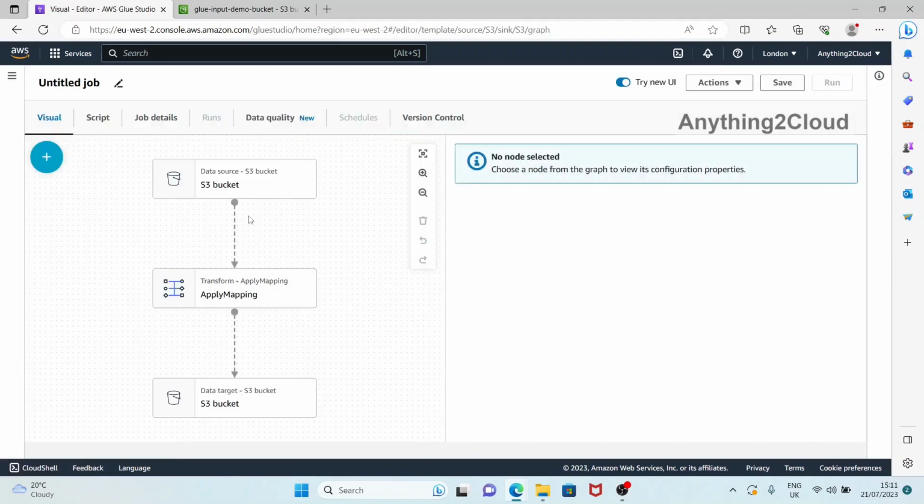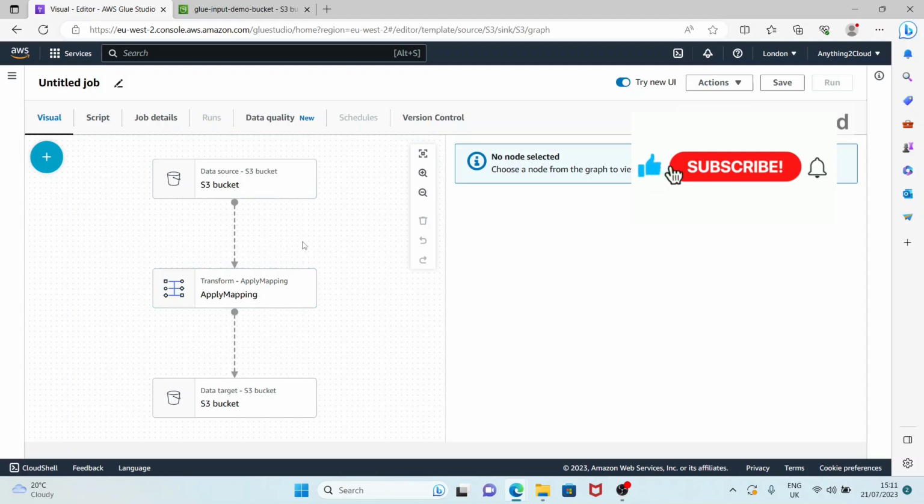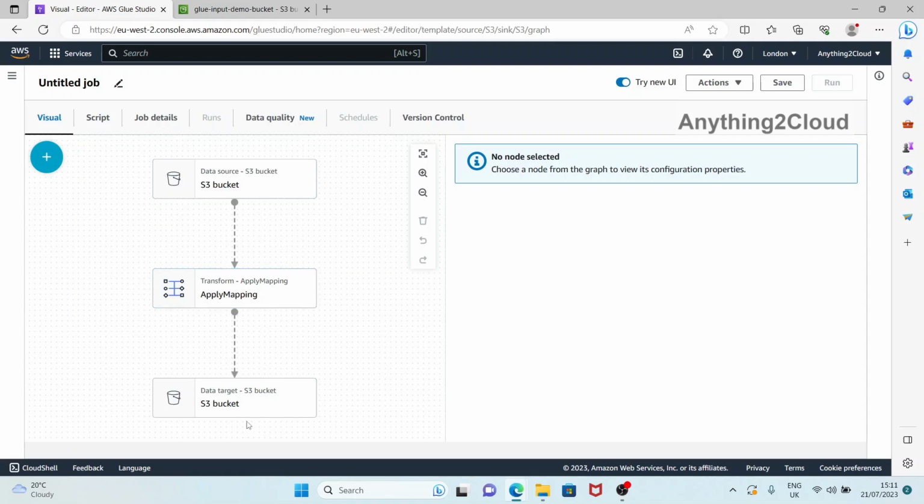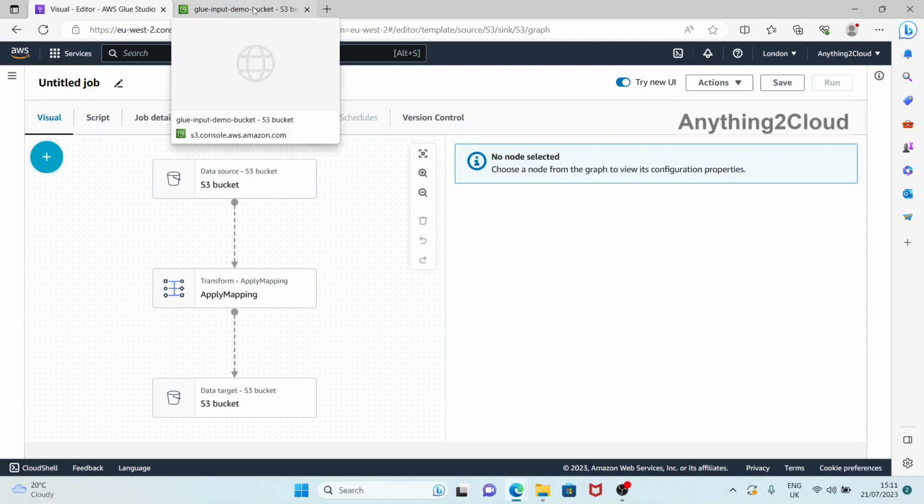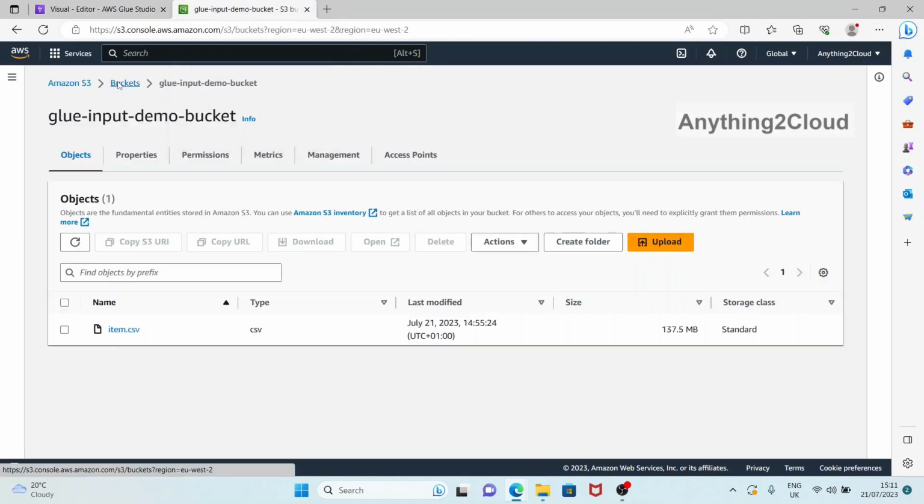Once you click, it will give you a sample workflow, a sample job. It's reading from an S3 bucket, then applying some mapping, and finally putting the data into an S3 bucket. What I'm going to do is configure it here. For this purpose, let me keep the file in the S3 bucket. So this is the bucket here right now.